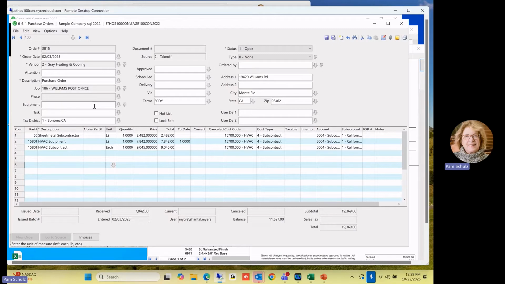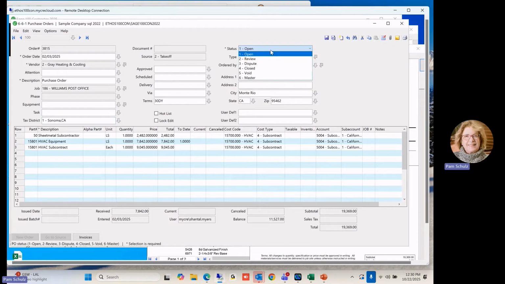Purchase orders can also be issued for pieces of equipment as well. Also, maybe other terms, approval dates, delivery dates, and so forth. If you're in a tax district, the purchase order can carry a tax district, and accounts payable invoices will automatically have sales tax computed. We'll talk later a little bit about the statuses, but you do have the ability to have a review status purchase order, and purchase orders can also be closed.